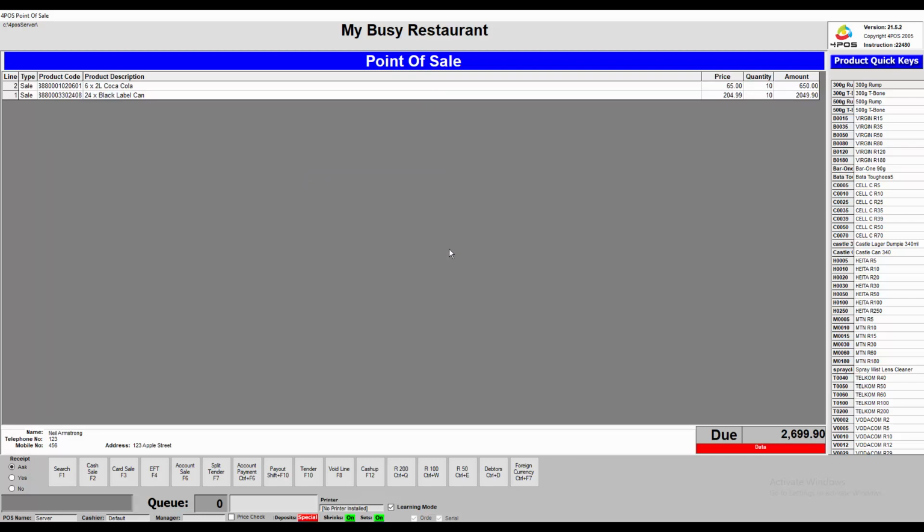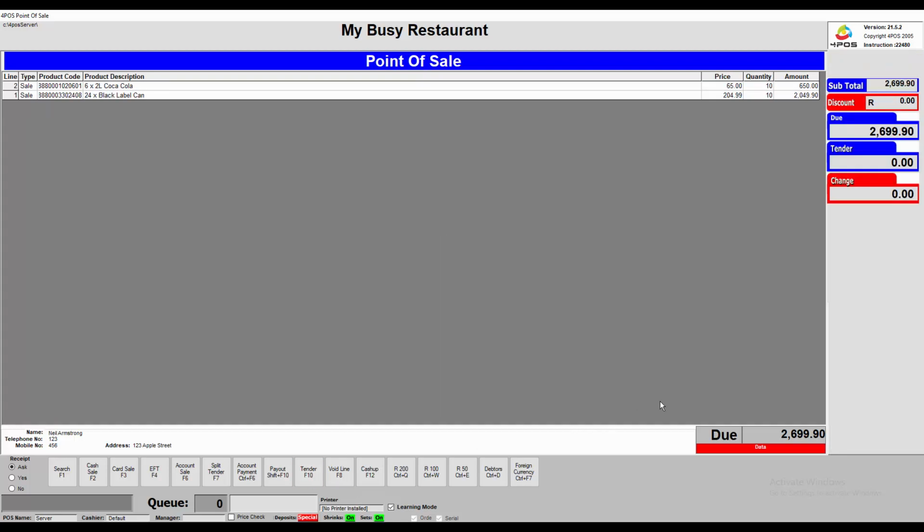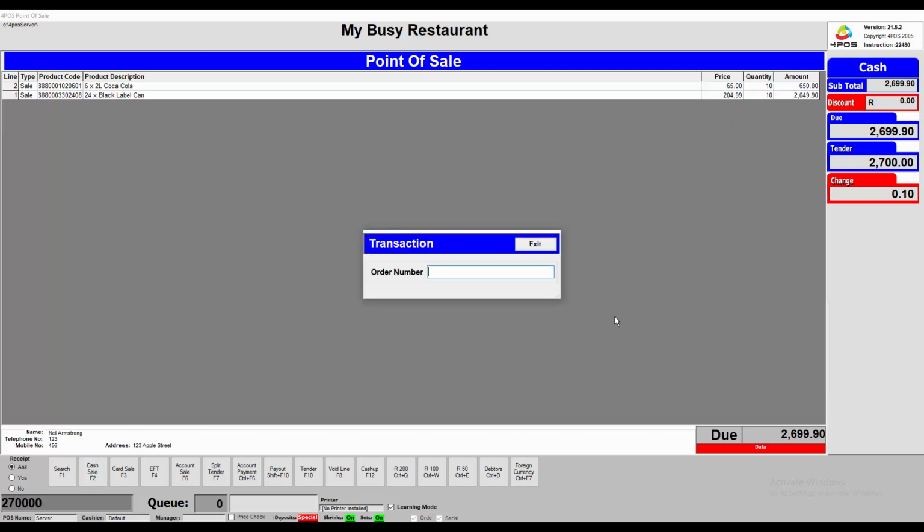Now, to finalize the quote, you can simply press F10 again and finalize it to cash or account or whatever the case may be. All right, so the quote is 2700. I'm just finalizing to that, and it's cash or card or whatever the case may be. Order number might be whatever you choose.